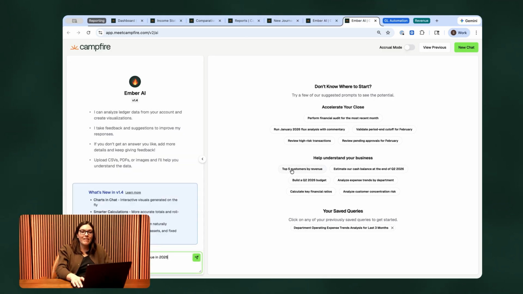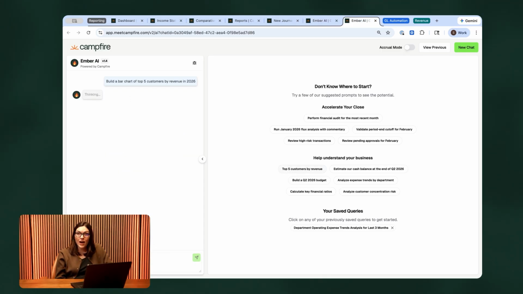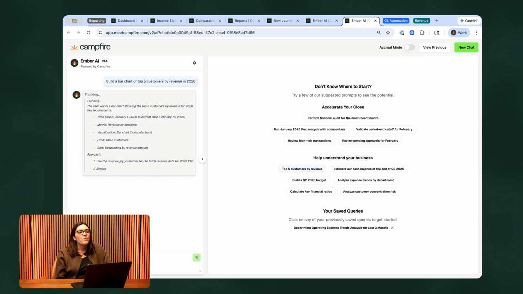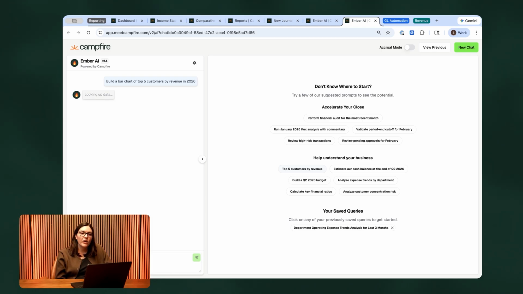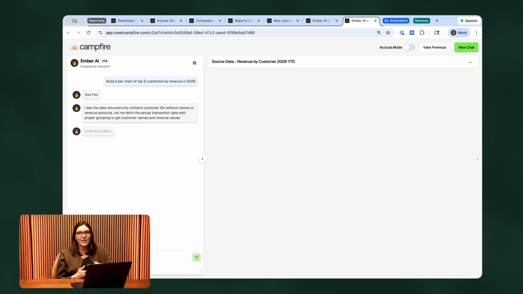Ember is also able to create visuals for you, so tables, charts, graphs. We'll run one here. It also can build reports for you, so while you can also create custom reports in the reporting section, Ember can build any reports that you need for you as well. And then it can help you build out your board slides using these visuals.